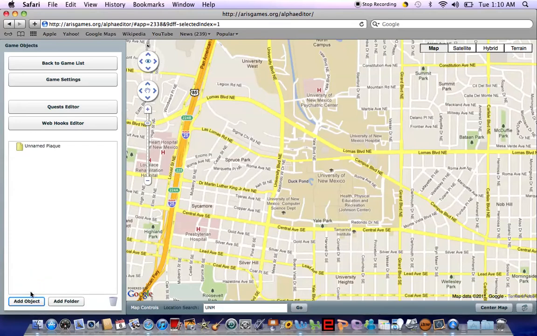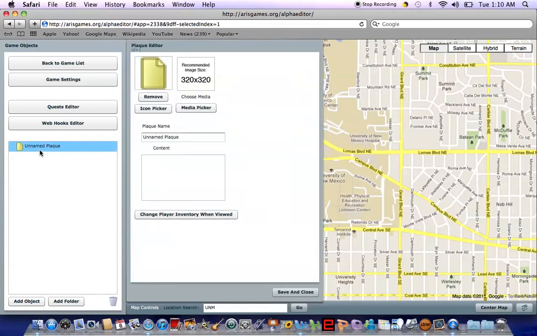You now have an unedited plaque on your workspace. Double-click on the new icon. You will now see the plaque editor screen. Here you can give the plaque a name by clicking in the box. Let's call this plaque Welcome to UNM.